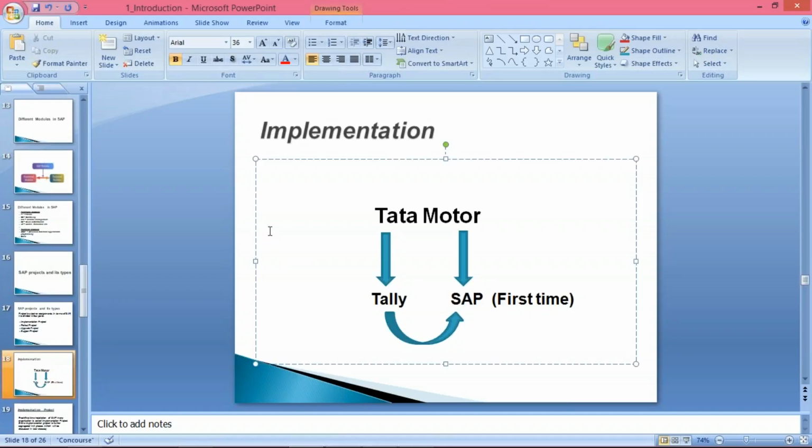The first one is called greenfield implementation, and then there will be brownfield implementation. So implementation is segregated into two parts, greenfield implementation and brownfield implementation. So what is this brownfield implementation?